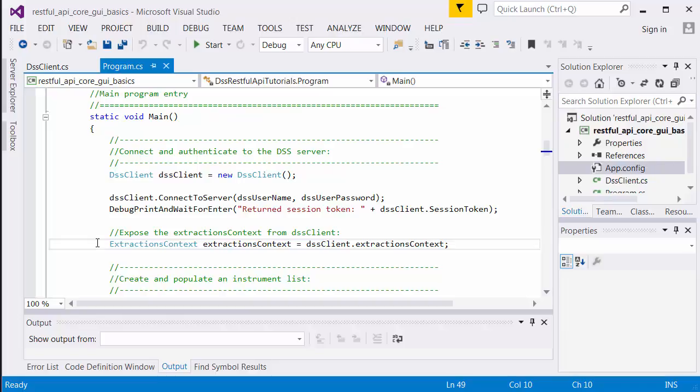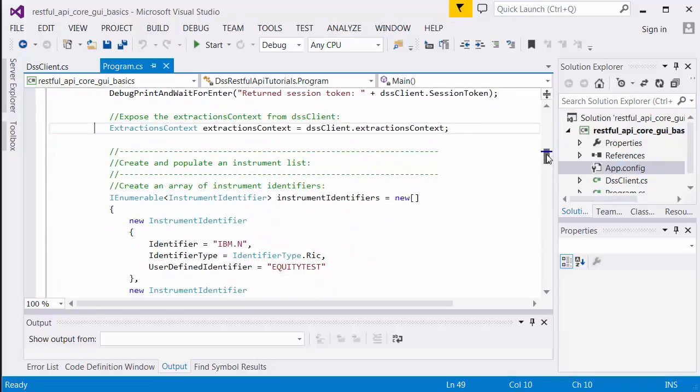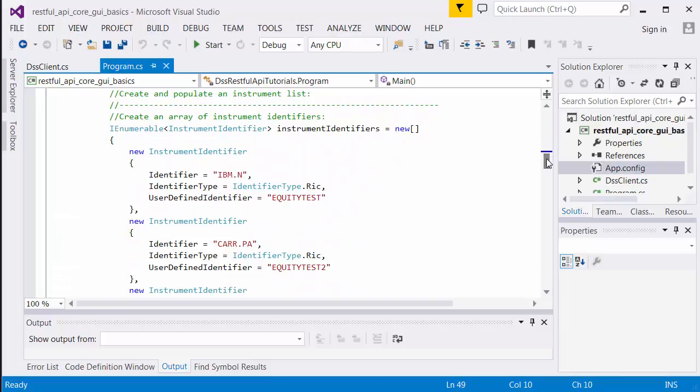To request data, there are 3 steps. The first one is creating and populating an instrument list. The second one is creating a report template. The third one is scheduling the extraction. Once the extraction has run, the data can be retrieved. All this is done using the API. Our first step is to create and populate an instrument list.